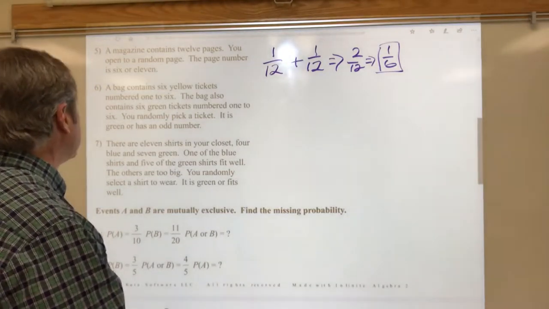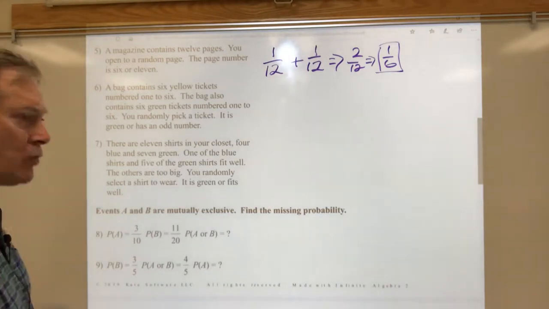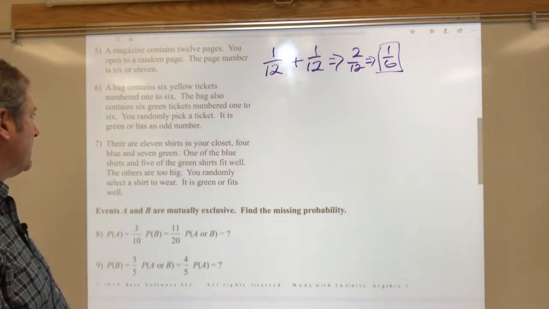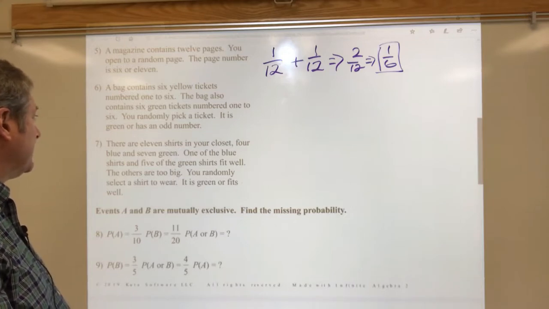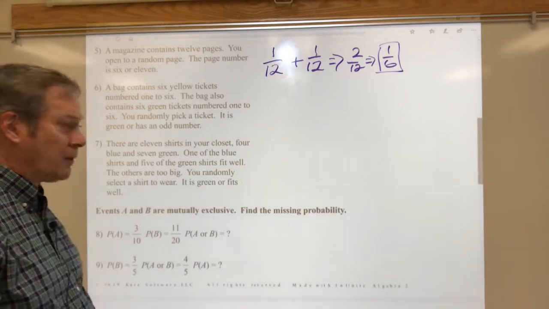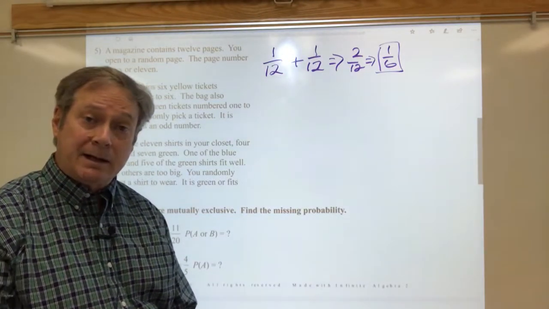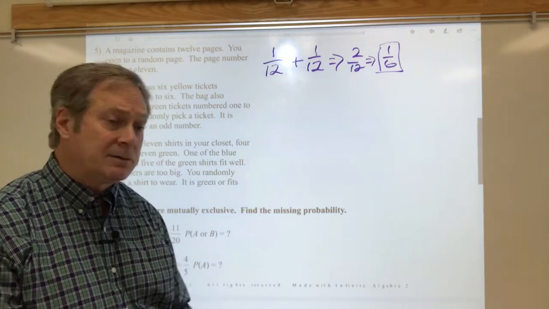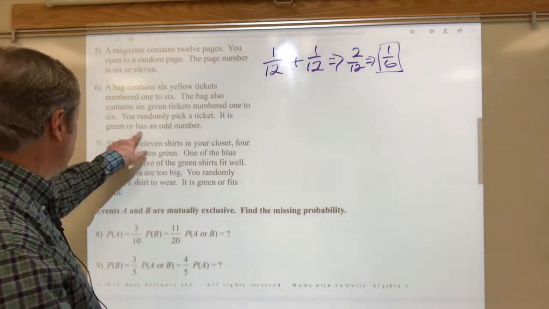Now, number 6, we've got a bag containing 6 yellow tickets numbered 1 to 6. Bag contains 6 green tickets numbered 1 to 6. Now you randomly pick a ticket. It is green or it has an odd number. So is there a way to get it both, a green and an odd number? Yes. So these are not mutually exclusive, so we're going to have to subtract something away. But let's first deal with the green.